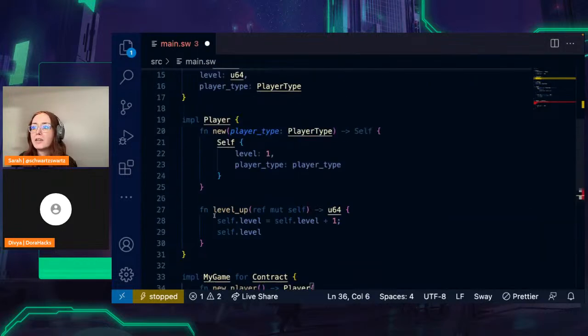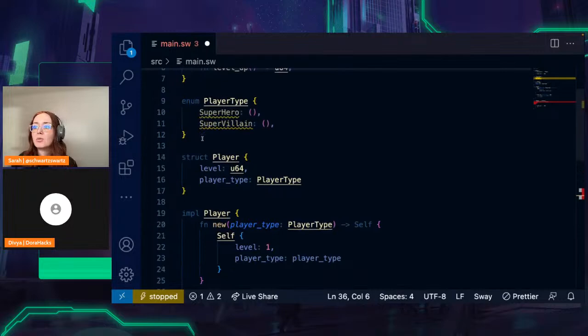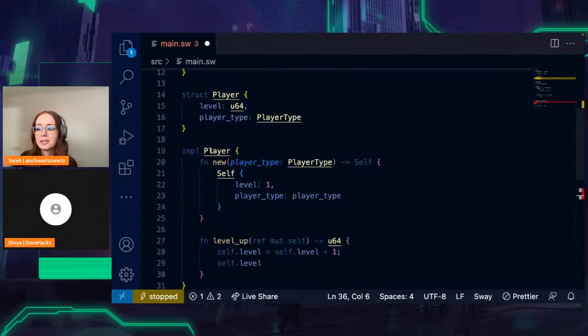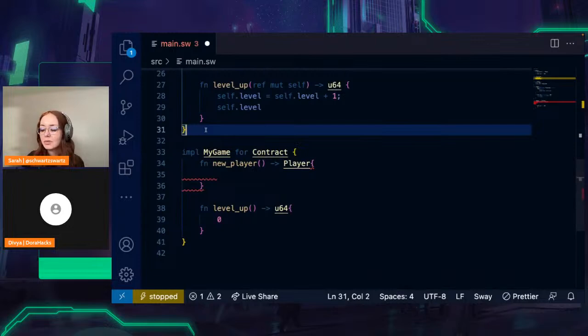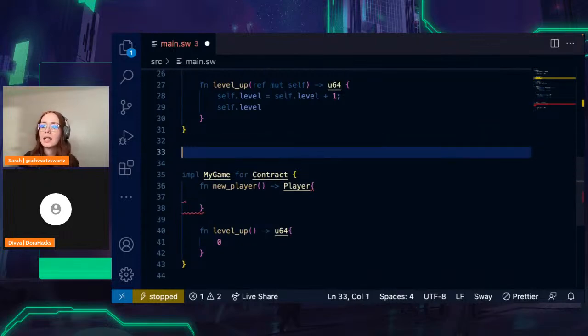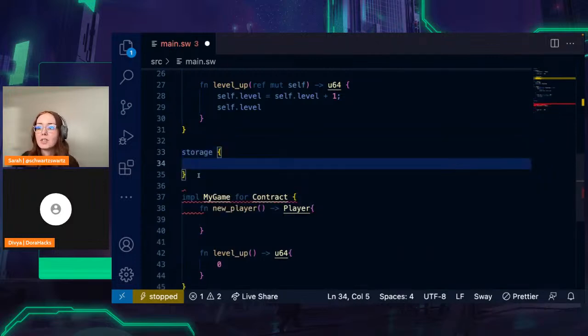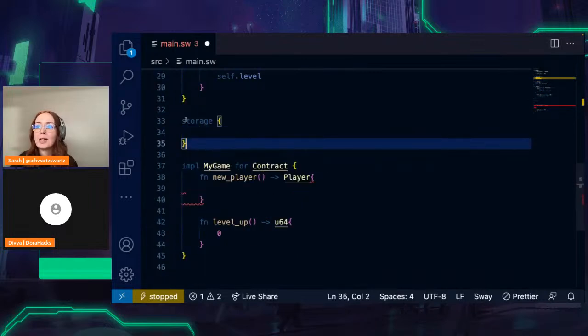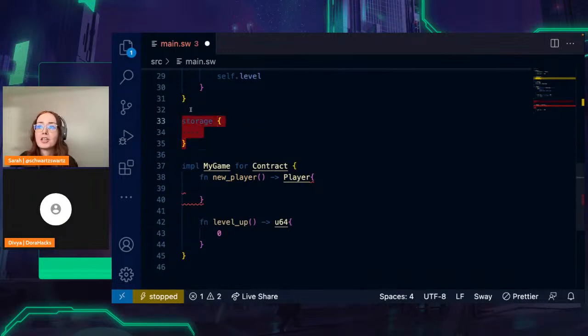We want to create a new player, and we have this struct, but where are we going to store all of our players, essentially? So Sway has something called a storage block, and this is really different from Solidity, where you can sort of declare a public variable almost anywhere inside a contract, and it will be a persistent variable. But for Sway, all of your persistent variables go inside of this storage block right here. And if you declare any variable outside of here, it won't be a persistent variable that anyone can access.